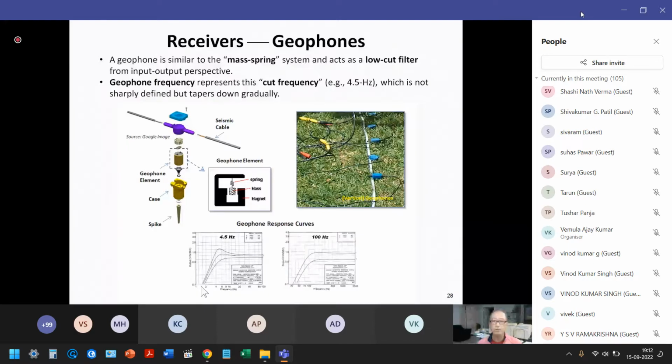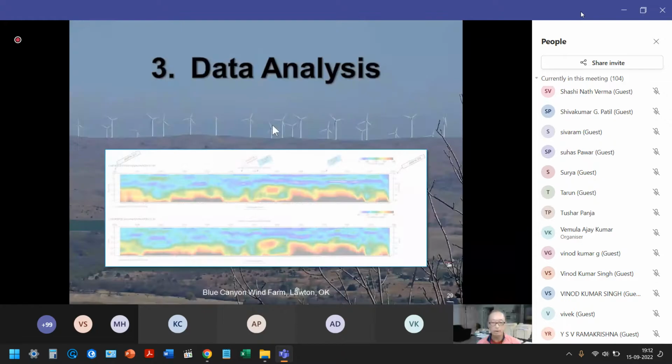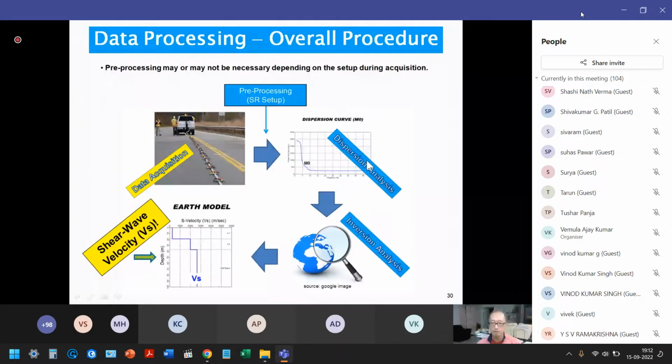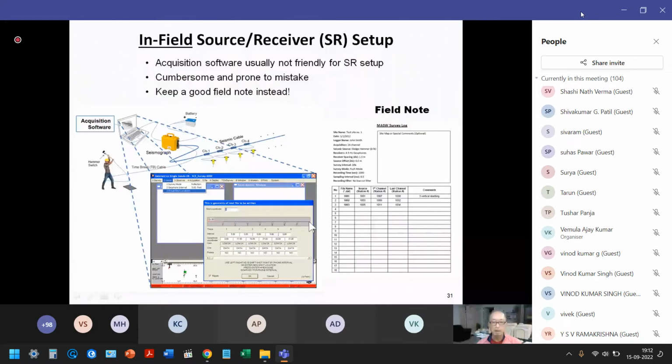So 4.5 Hertz vertical geophones are the most common type of geophones used for MASW surveys. And now let me talk about the data analysis. As I said earlier, there are 2 steps. First step is called the dispersion, and second step is called the inversion. And before that, let me briefly talk about this source receiver setup.